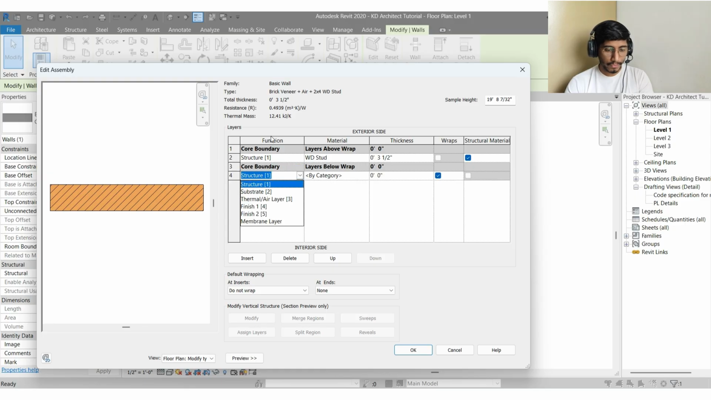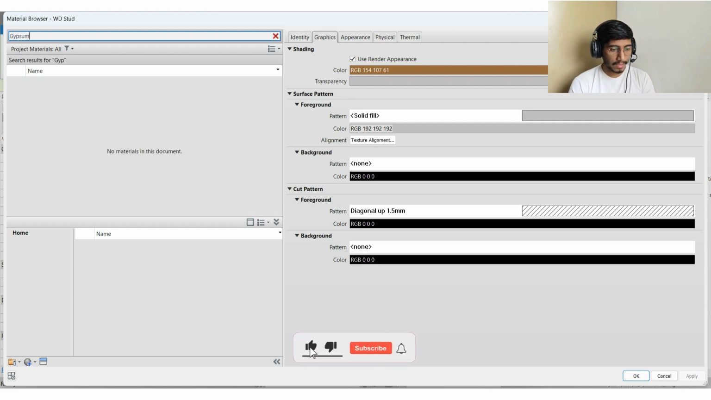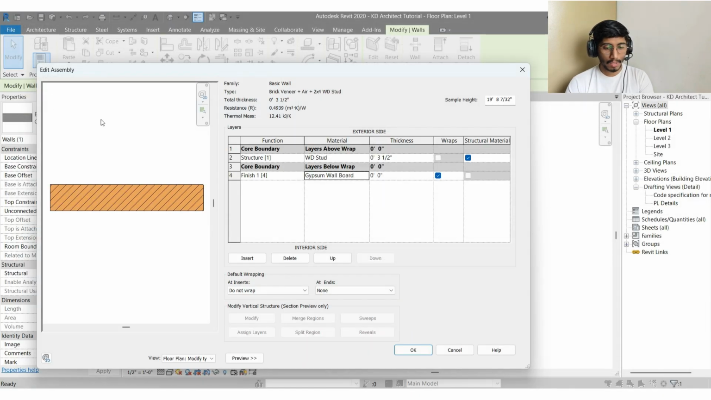Now for the function, we'll choose finish. Now, in the category over here we are providing gypsum wall board. So we can over here assign the gypsum wall board. Let's search gypsum. Okay, so we have one material, gypsum wall board. So we have assigned and we'll keep the thickness 1 by 2 inch.